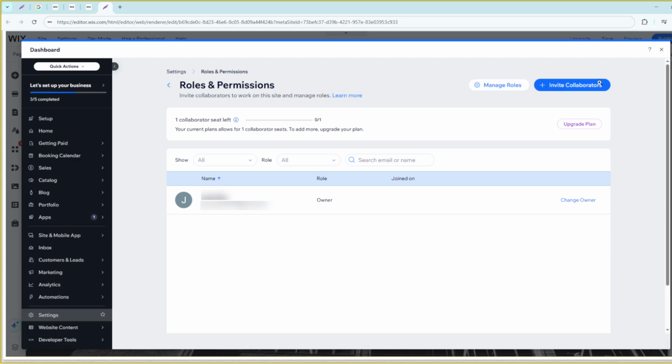You'll see a field labeled Emails, and this is where you will input the email addresses of each collaborator you wish to invite. Make sure you separate each email with a comma to avoid any issues. This feature allows you to easily add multiple people at once and ensures you're getting the right individuals involved.